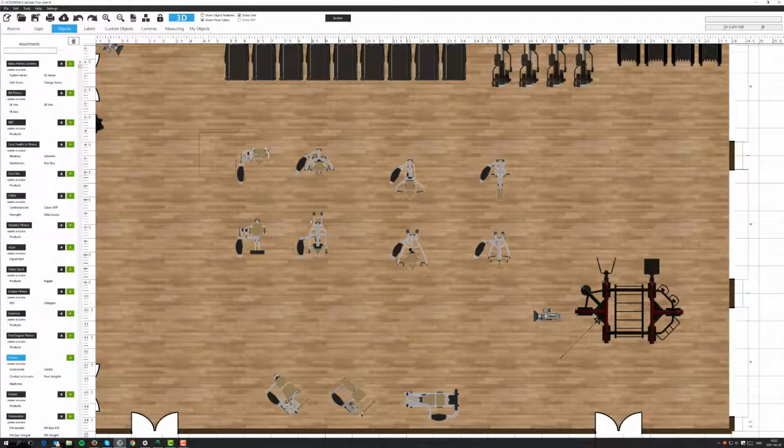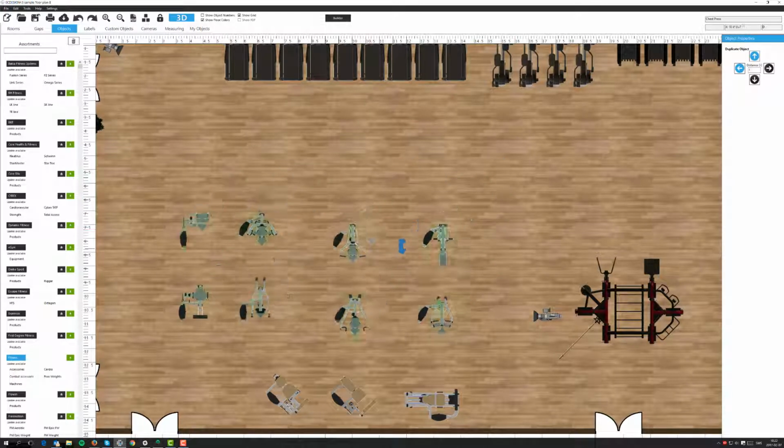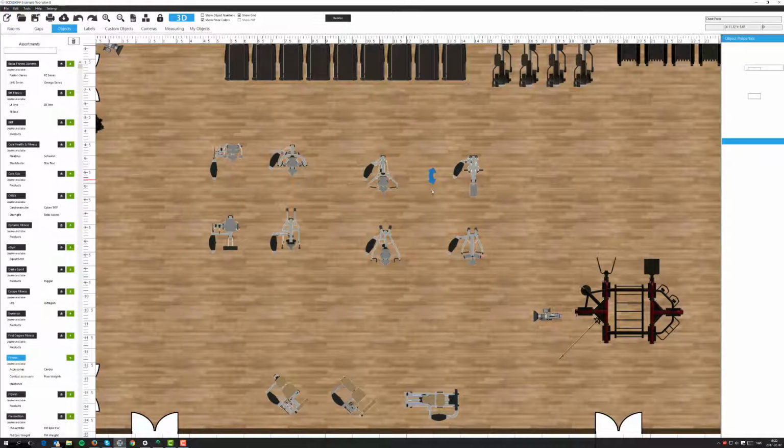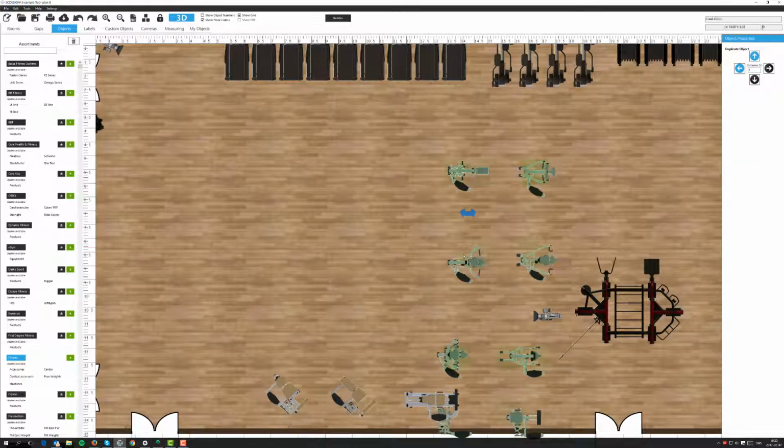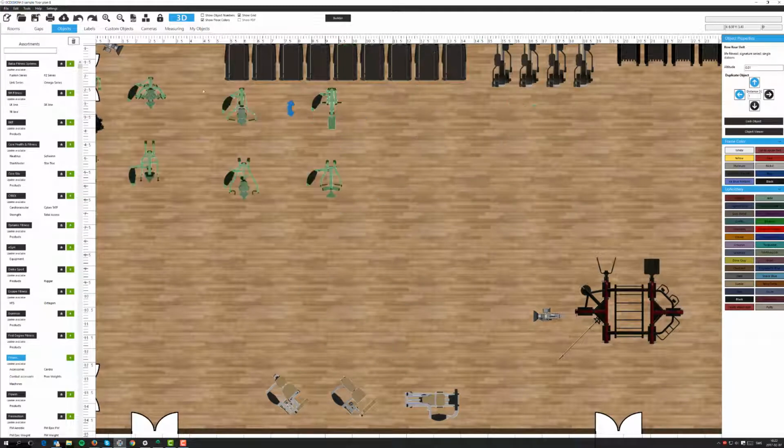I can hold down my left mouse button, activate all of the objects that are inside the lasso and move them as a group, or even rotate them as a group. But I'm going to bring that back like that.